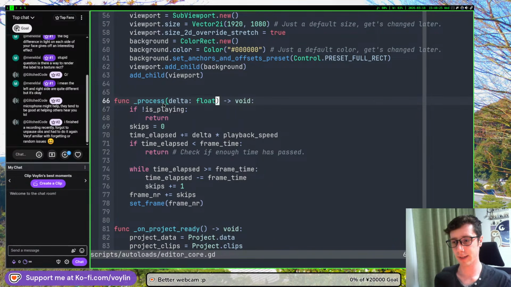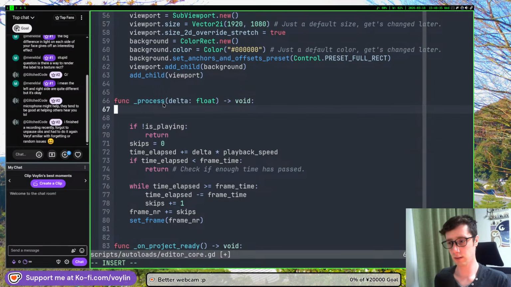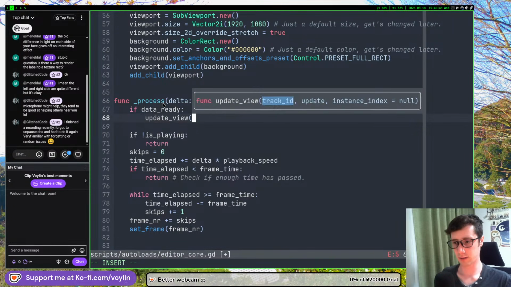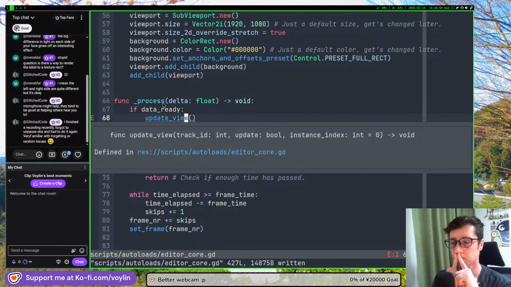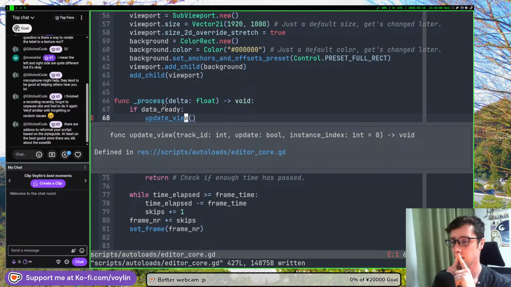So if it's not playing, we return. But if we just paused and the playhead went to a new frame already and it started preparing the data, we should still continue. So what we do is, if data ready, we do update view. I did forget that we already have an update bool and such.